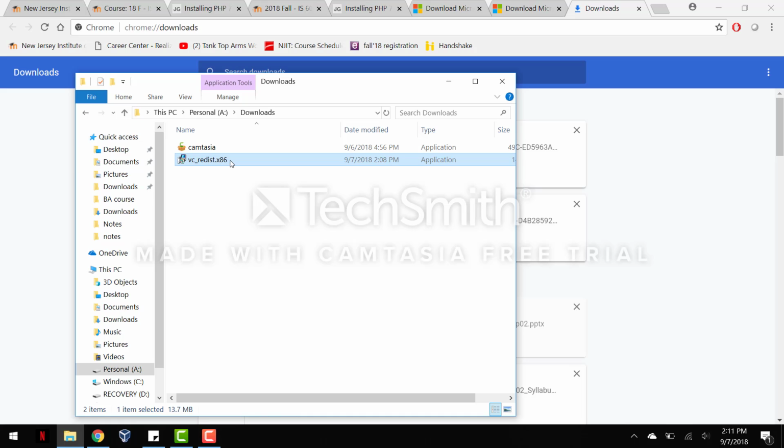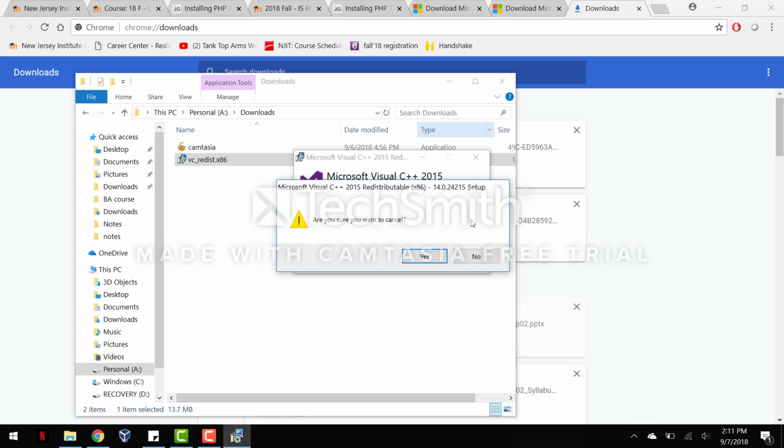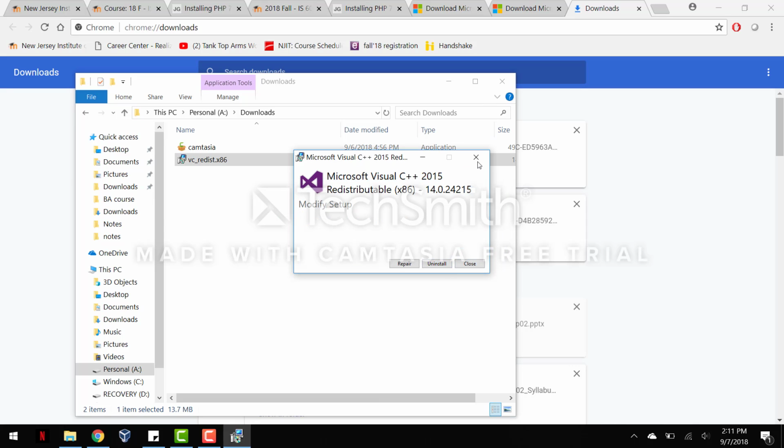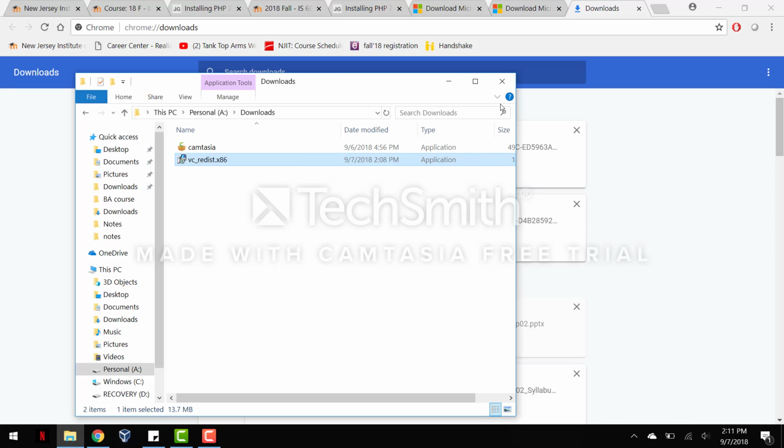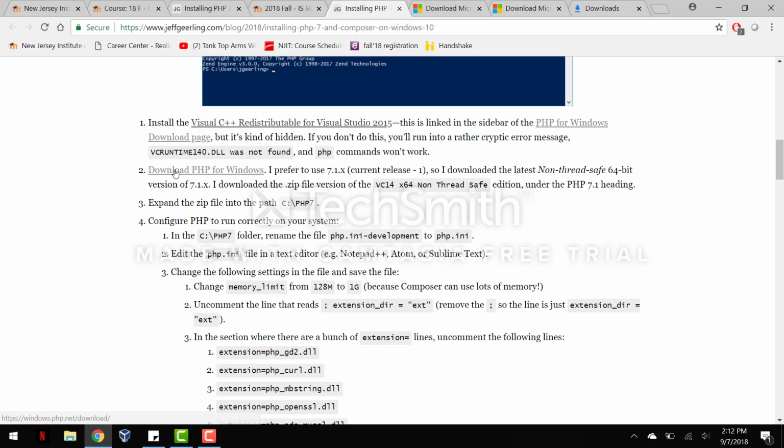So go here. Just have to run this one. Click on next. That's it. It'll be done in your machine. Okay, canceling it for now because I've already done it. Yes, so we are done with our step 1, and step 2 is we have to download PHP for Windows. So let us do that.